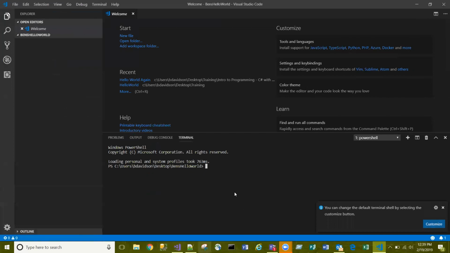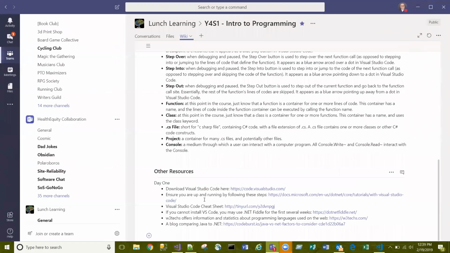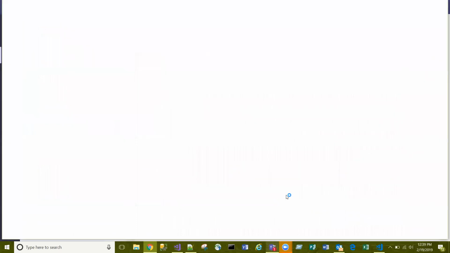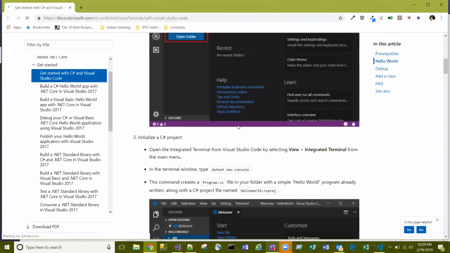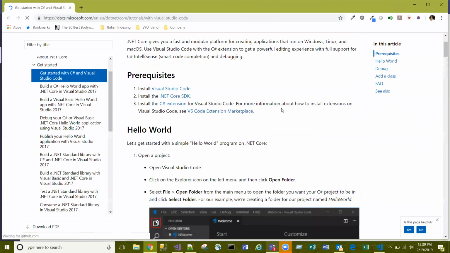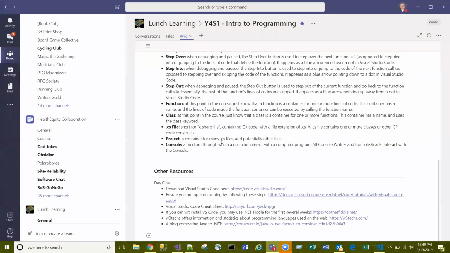By the way, the steps that I'm following here, you can find later in the other resources, to ensure you are up and running by following these steps. I'm going to click that link. All of these steps should show you everything that I'm about to show you, and you can follow them later if you want, or the video. But they are in other resources.